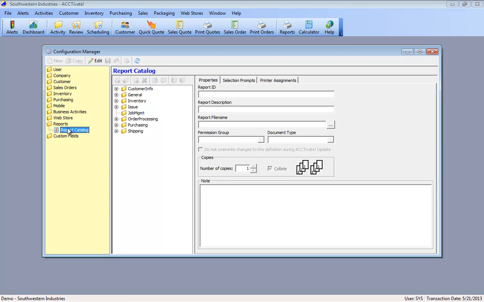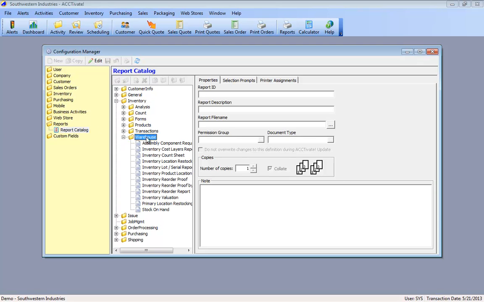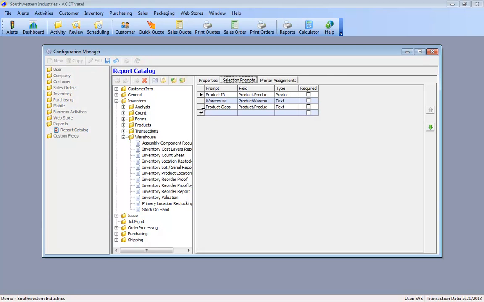So for those of you that don't have access to this, you'll need to have somebody that's a sysadmin set this up. And so if I go and I look at my inventory reports, you'll see, here's all of our standard, valuation report, stock on hand. And there's some basic notes here explaining what the report does. So if I go to my selection prompts, that's where I can add in filters for the Crystal report. Now, Crystal Reports has parameters for more advanced tools, but doing basic filters, this is a really good place to do that.